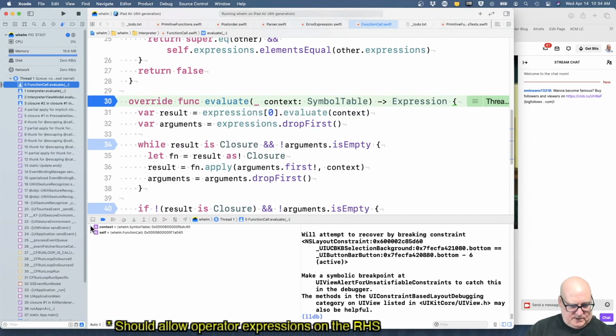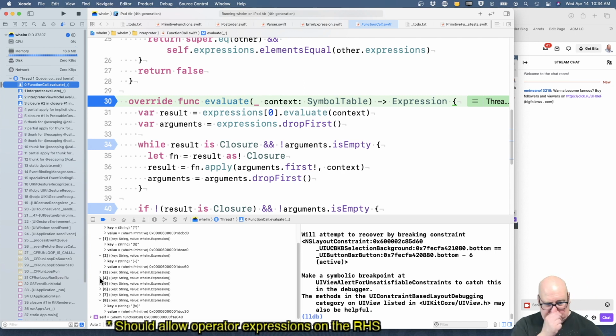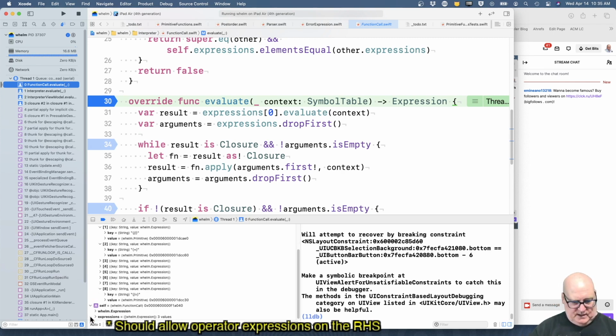Okay, let's see just what we got going on. Outer table is nil. Inner table has a bunch of values, including not equal and up arrow. You're going to make me guess them all, aren't you? There's plus. Okay, so our symbol table has the plus operator. Okay, let's see the expressions. We're expecting prefix plus 1, 2.